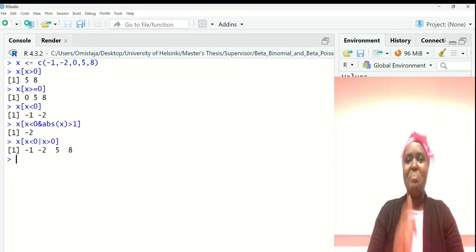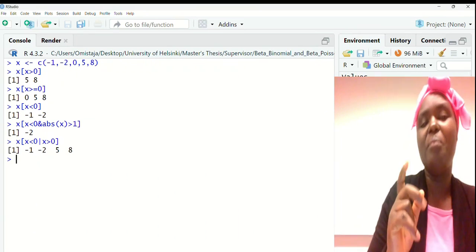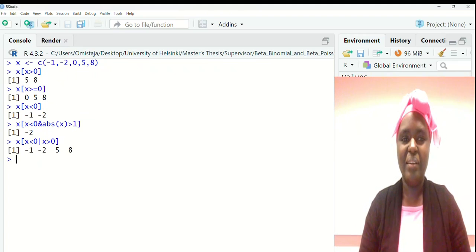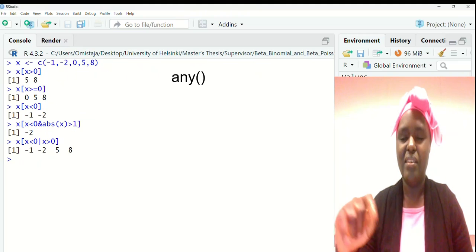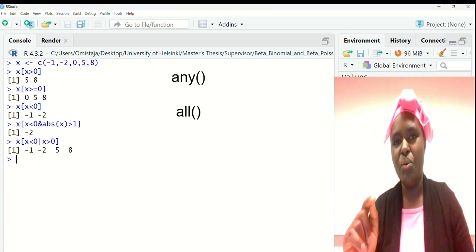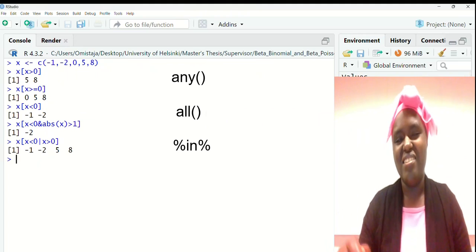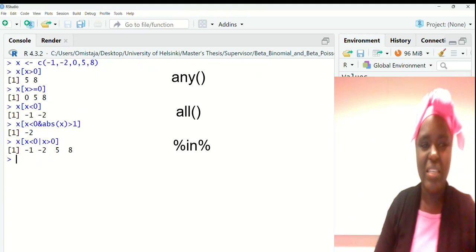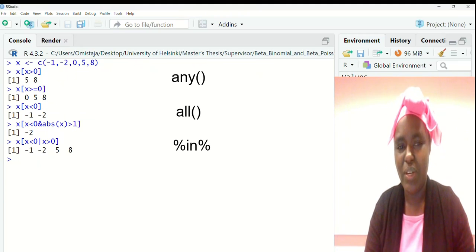So beyond these operators, there are other useful operators that are used in R: the any operator, the all operator, and the in operator. So let's see also how they are useful for us.